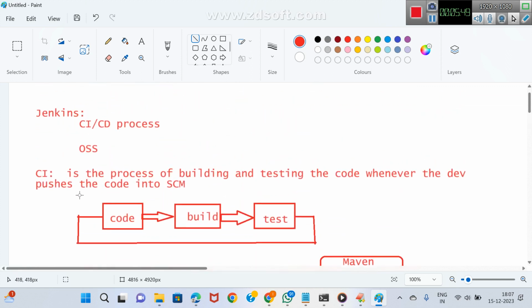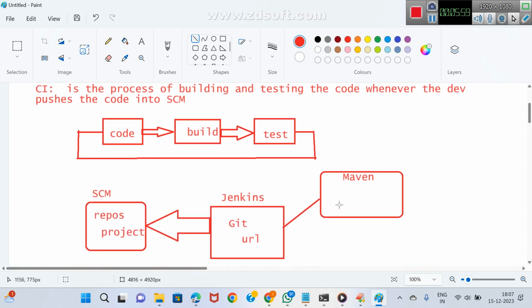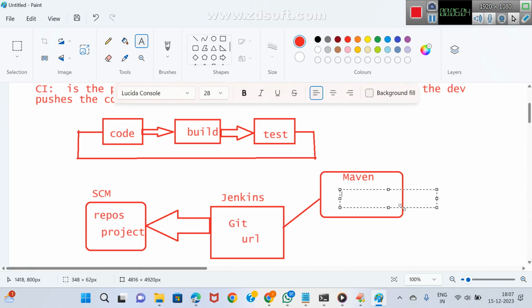See, here the simple definition is the process of building and testing the code. Simply we are telling, our definition is very simple, but Jenkins is not able to do building. Who will build? Maven. Okay, building. That is the build artifact. Do you agree with me? Build artifact. You know what the build artifacts are? Maybe .jar, maybe .war, maybe .ear.